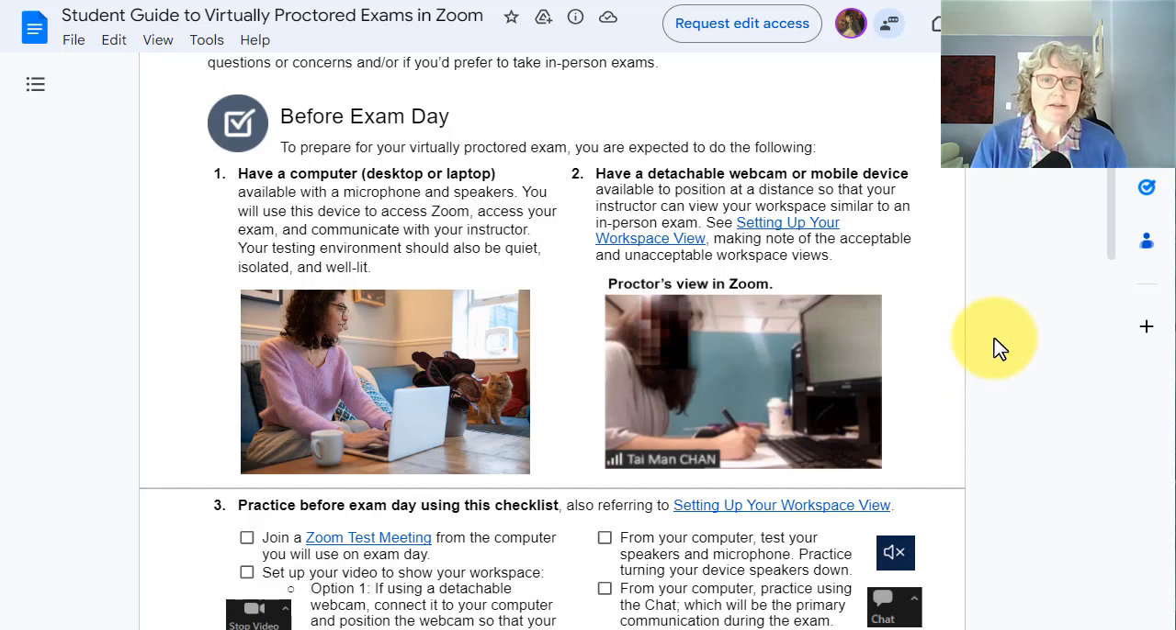Now in our class, statistics, you'll be doing your test online, so you'll also be sharing your screen, okay? So that's one reason why the computer is important, because you'll be using multiple windows and sharing your screen.